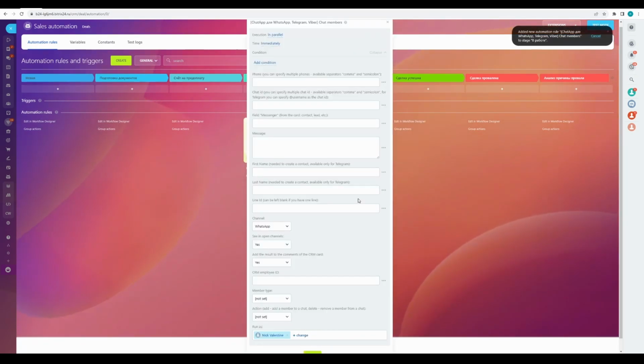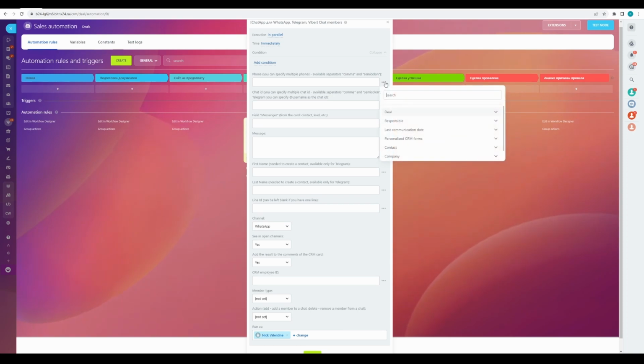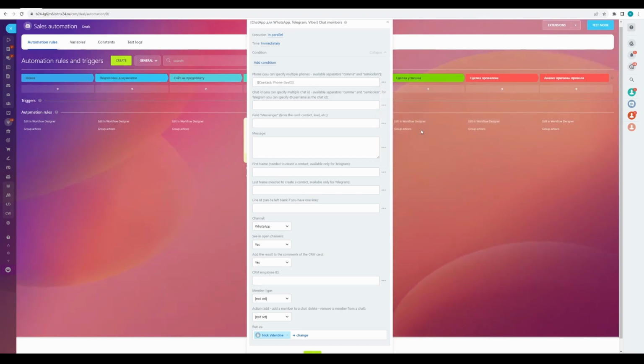Chat members. In the followed number field, specify one or more phone numbers to send a message. You can make the phone number to be pulled from the contacts card. To do this, click on the three dots here and write phone. Here we need to select contact phone text.